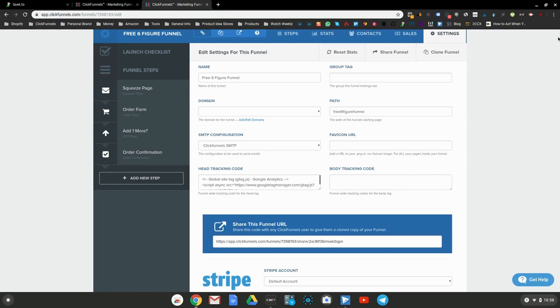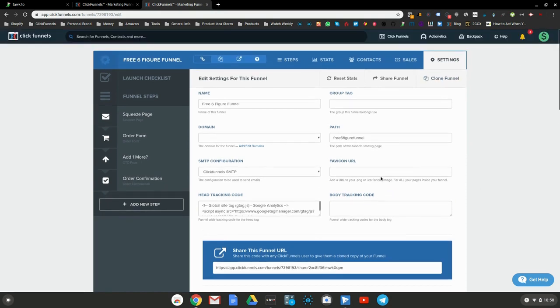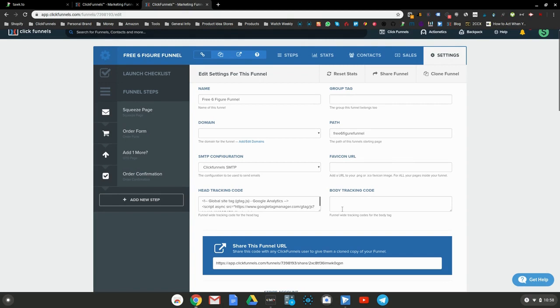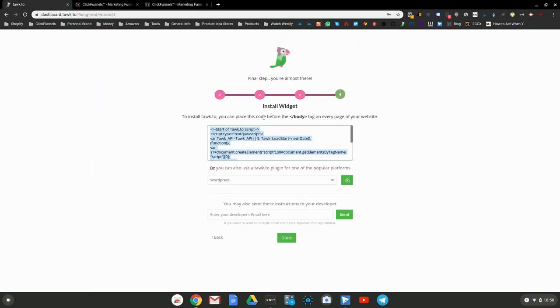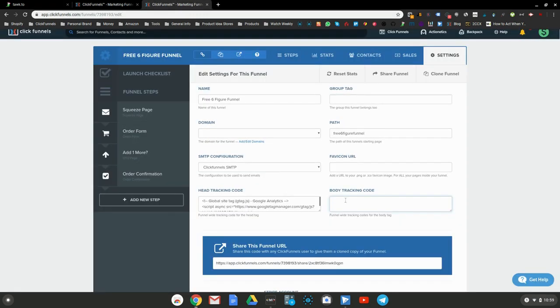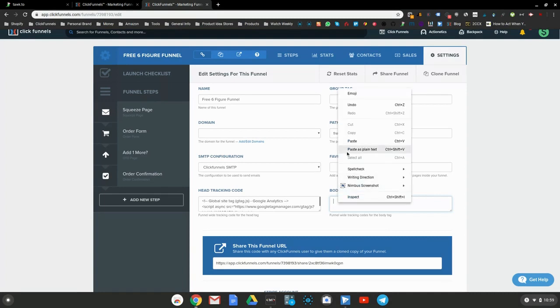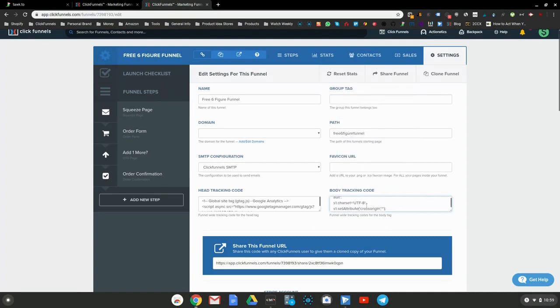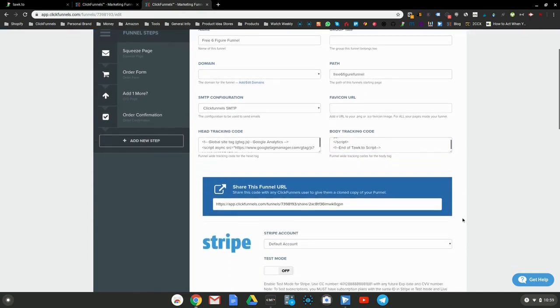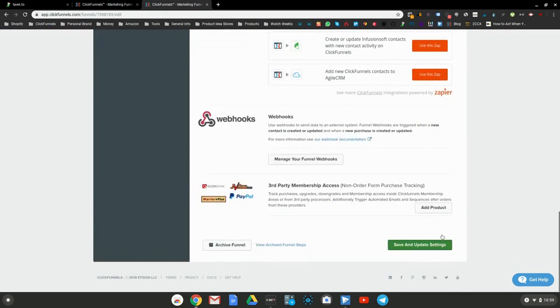All right, once you click the settings in the top right, it takes you to a page that looks like this. And we are going to enter that into our body tracking code. If we switch back really quick, we can see we want to place this code before the end body tag on every page of your website. So Clickfunnels has this area in the settings that installs this on every page of your funnel. So all I have to do is just paste that code in. It should look something like this. I like to always scroll up, make sure that everything looks like it should, and it does. And then once you do that, we're just going to scroll all the way to the bottom and click Save and Update Settings.